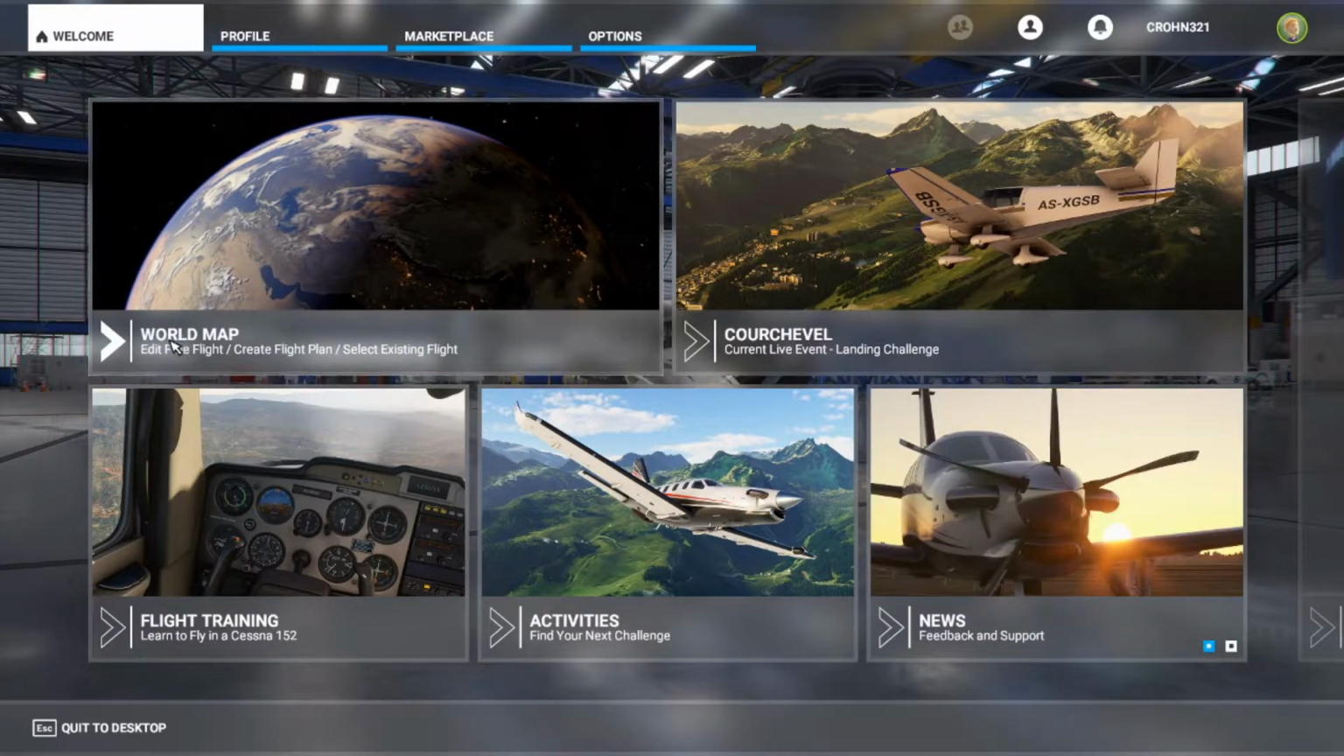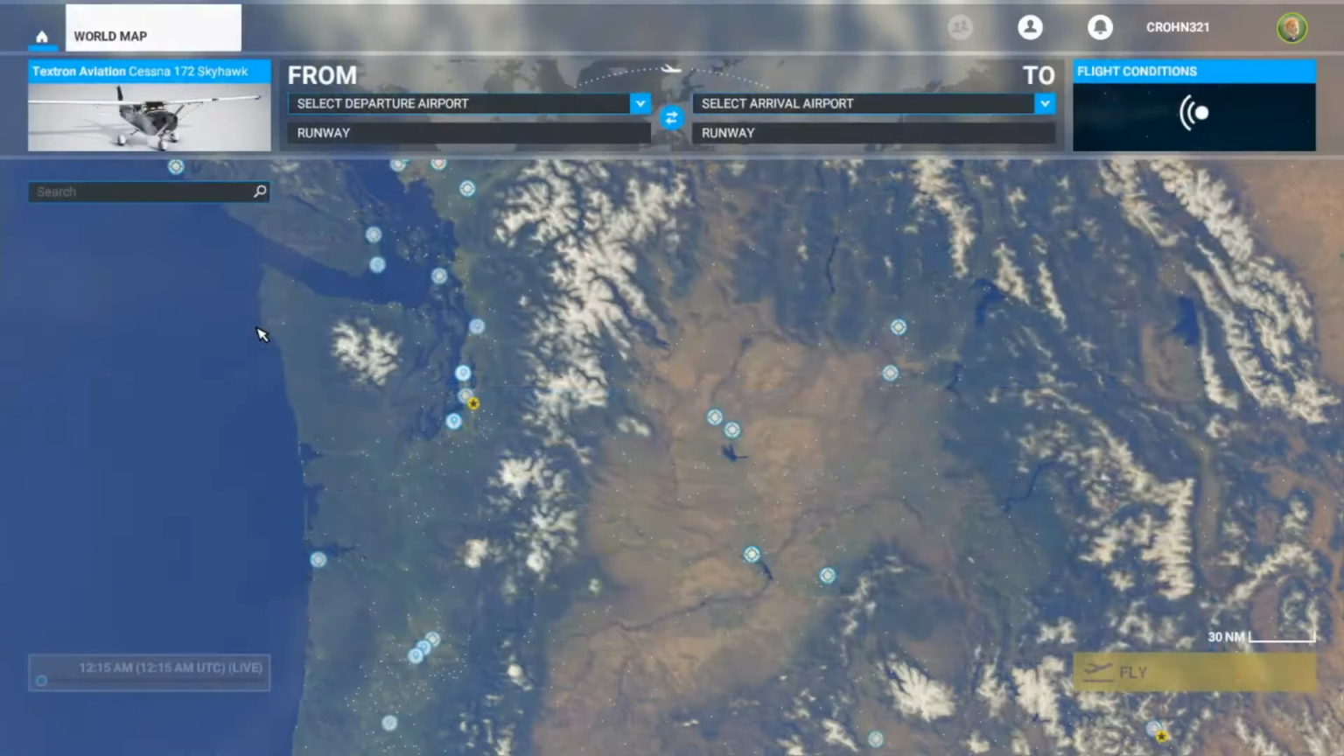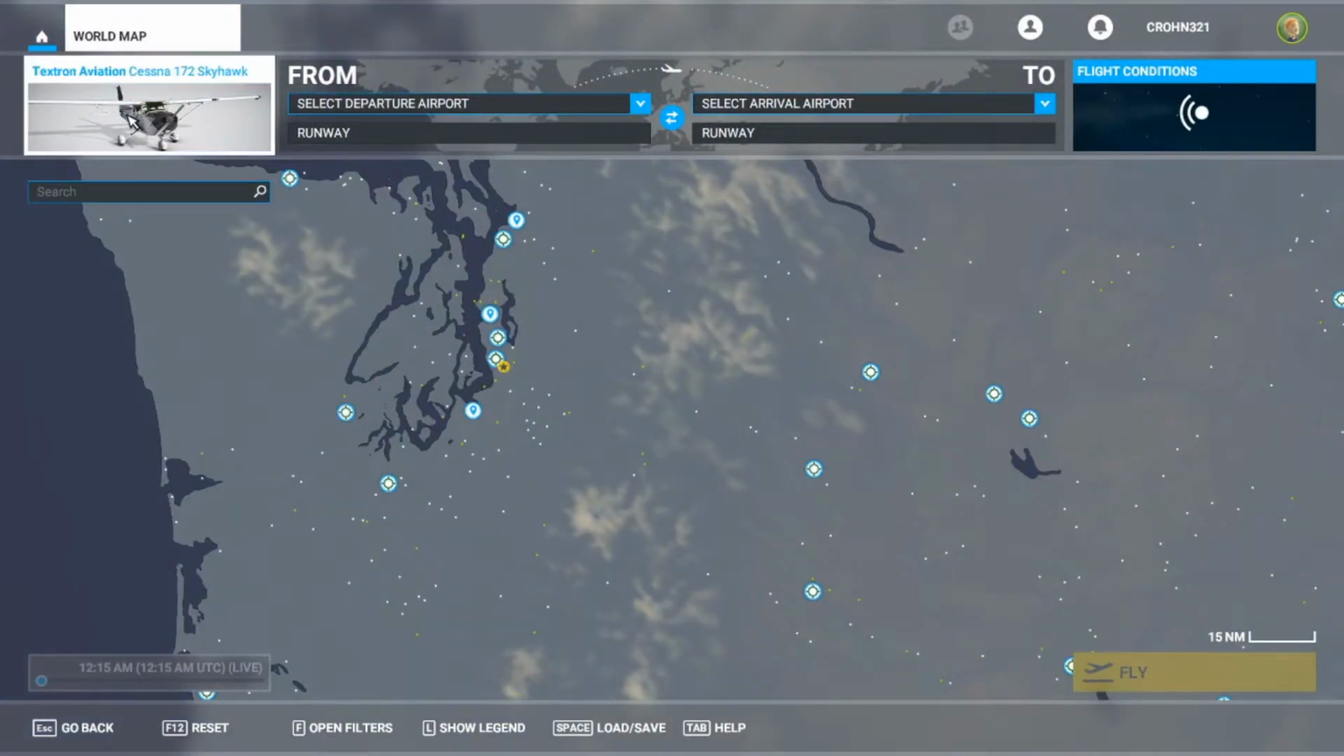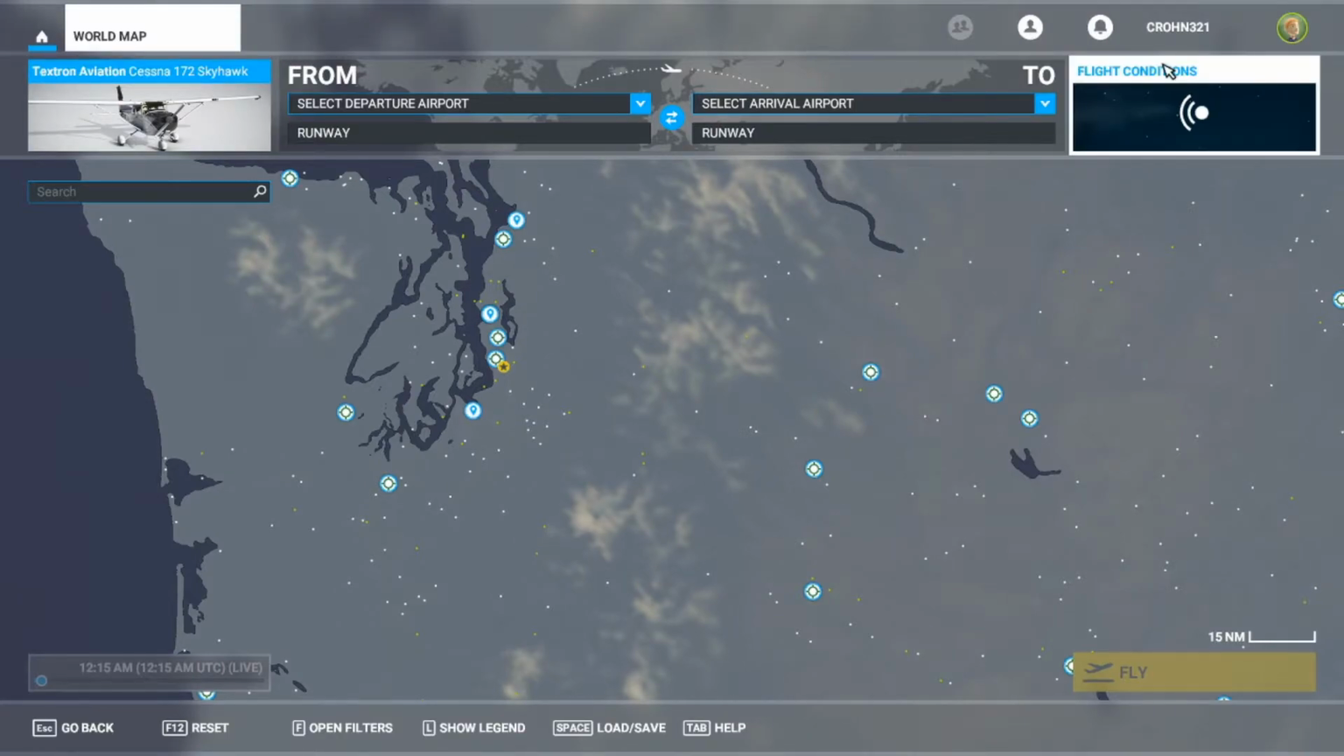So first thing you want to do, click on the world map. That's where we're going to be flying, within this world map. And they have modeled pretty much the entire world. And what's really cool is the flight plan flow is very similar to what you do in real life.